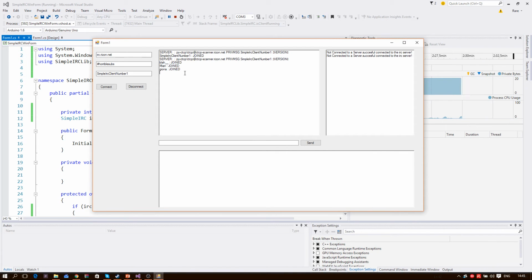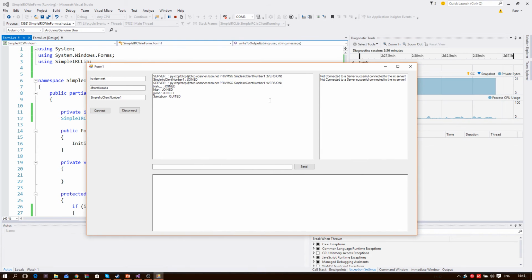And the same thing happens when you send messages. Instead of joined, it will show the message that people sent. So that's basically it. That's your client.